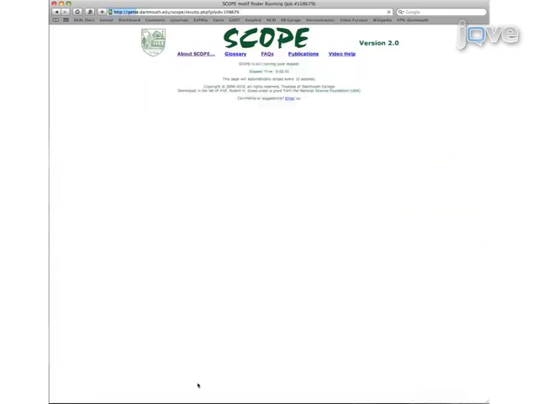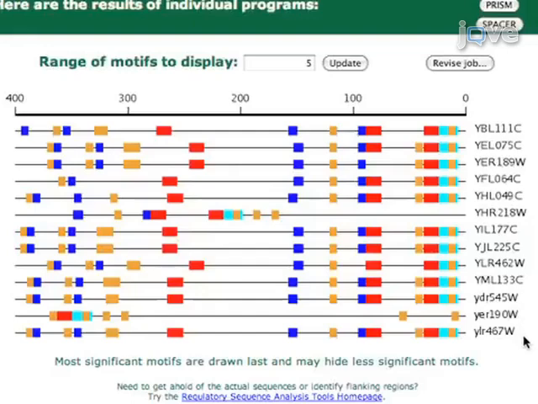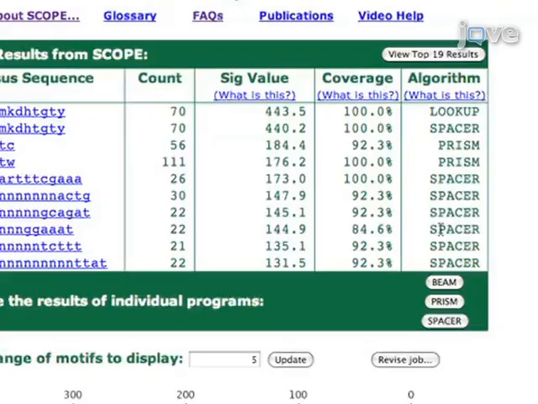The results of SCOPE analysis of the extra genes for this motif are shown here. The original 3 genes are on the bottom of the results. Looking at the pattern of the motifs in the upstream region of these extra genes clearly shows that they are similar. The original motif is now the highest scoring motif in the set.